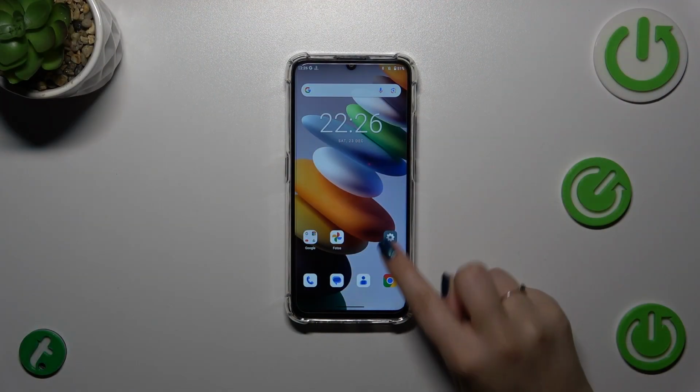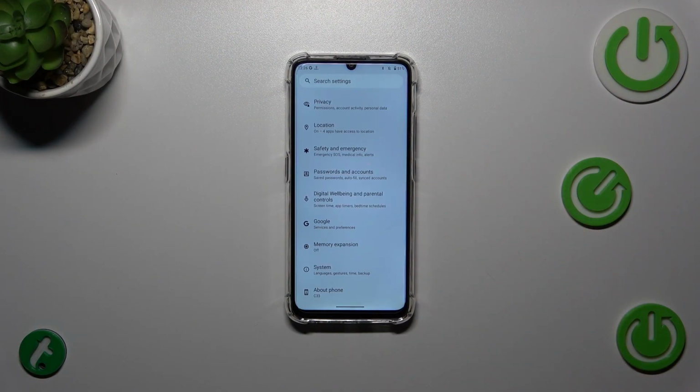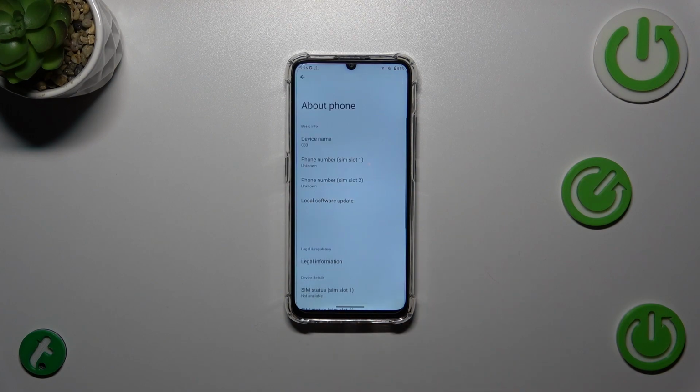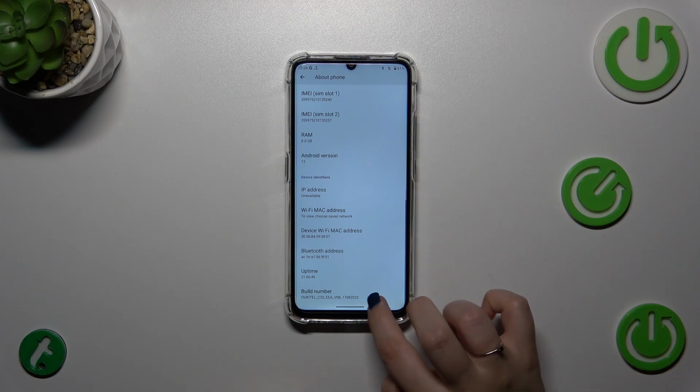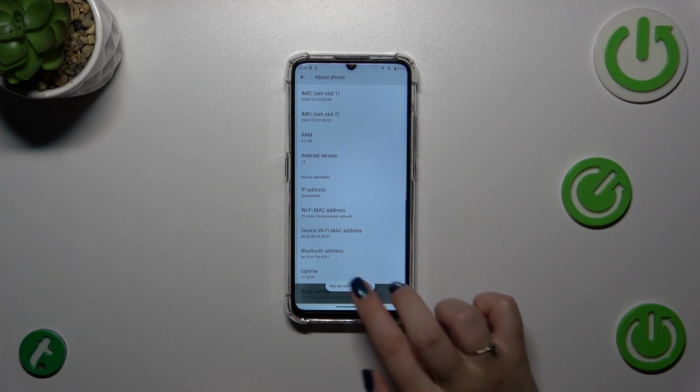So let's start with opening the settings, and then we have to scroll down to the very bottom to find About Phone. Now let's scroll down to the very bottom again in order to find the build number. All we have to do right now is to simply keep tapping on it until we will see that we are in the developer mode.